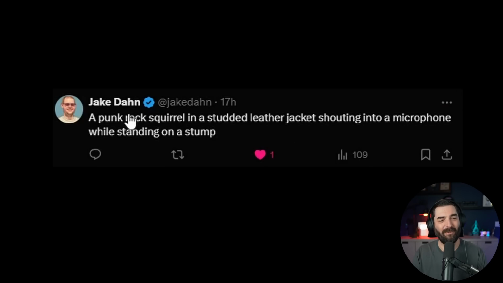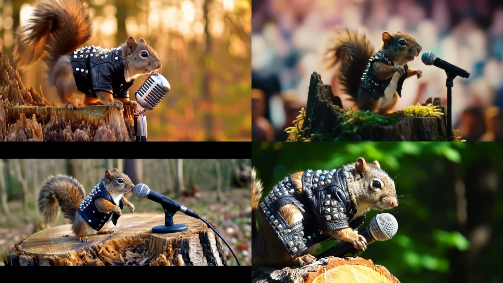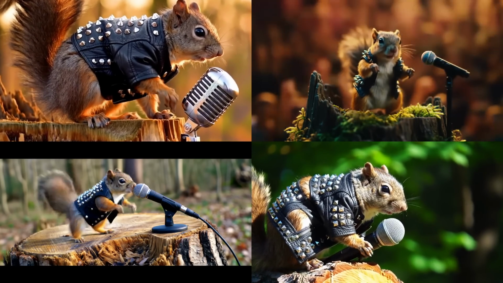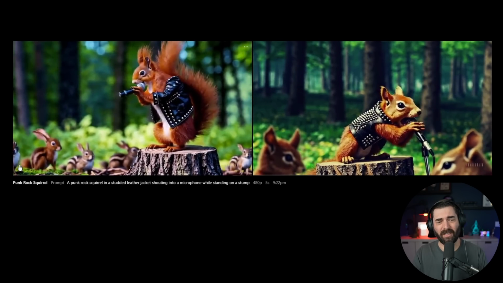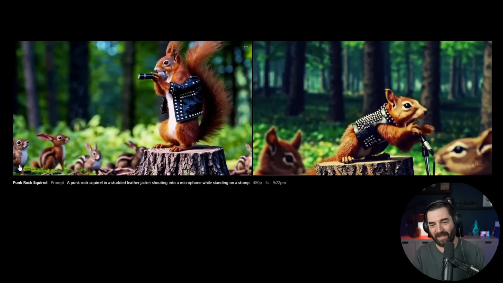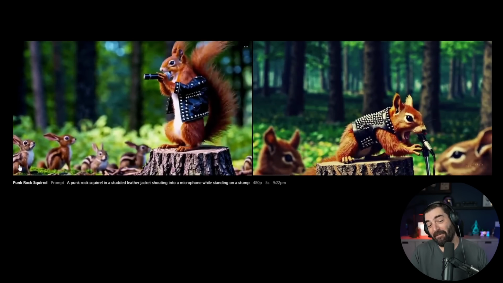This was a really fun one from Jake Dan here, a punk rock squirrel in a studded leather jacket shouting into a microphone while standing on a stump. This one was fun, and I think a few of these actually look pretty solid. And here's our comparison of Sora giving that same one. The one on the left almost looks like a little animatronic squirrel or something, and on the right, the squirrel's just like eating the microphone. Still pretty funny videos though.